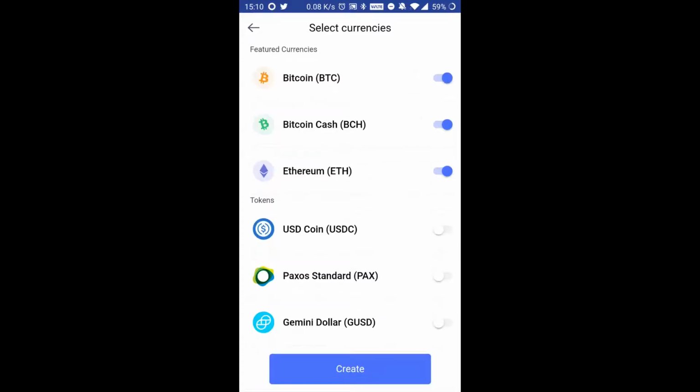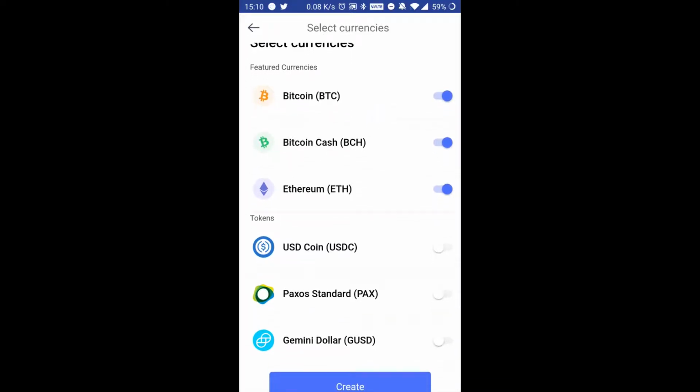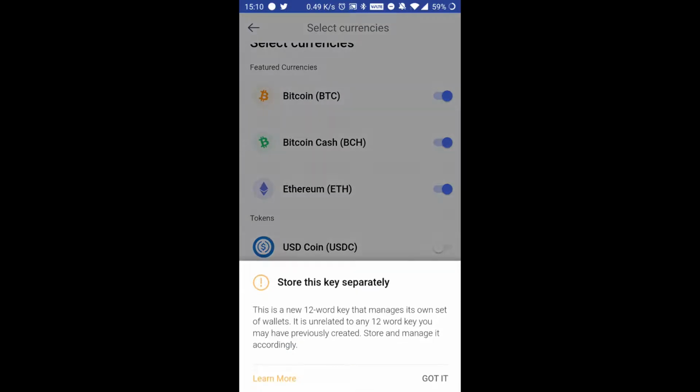and then choose the type of cryptocurrencies that you can access the key with. Click on create a wallet, and before you can create a wallet, this is it.